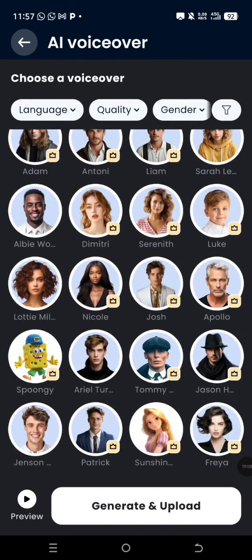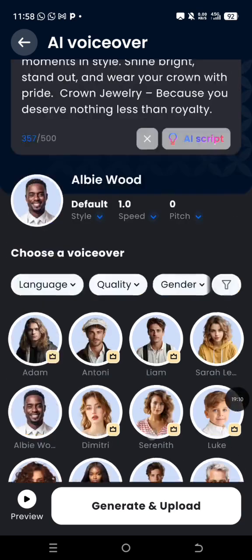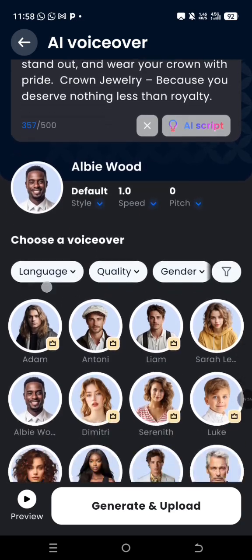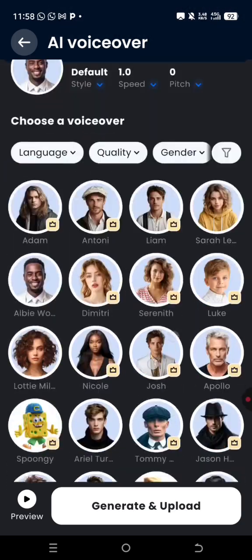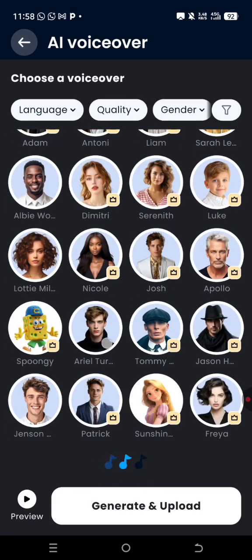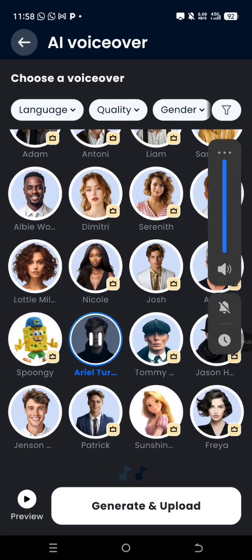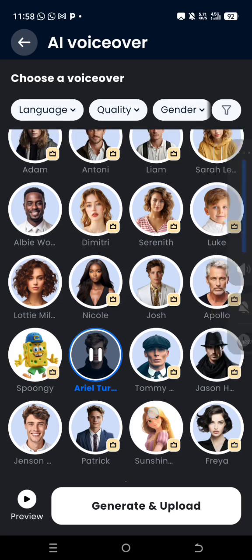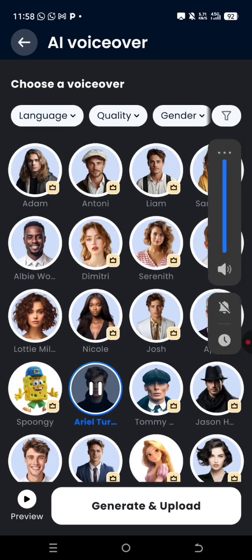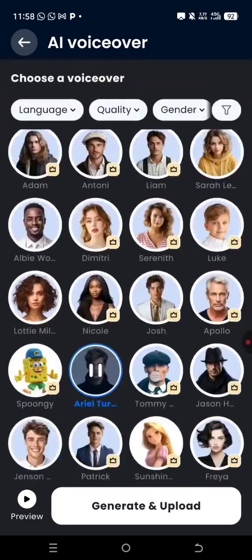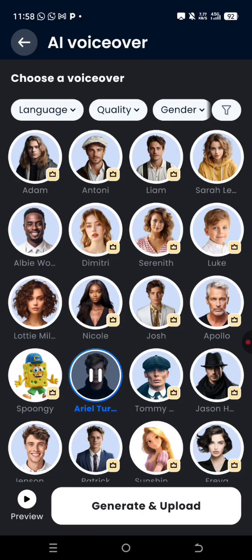Let's say I want to use this voice, for example. I want to change this voice, this Abby Wood, to this particular guy, this white guy here. So just click on it like this. It's going to load up the voice for you, and you can be hearing what it sounds like. You understand?